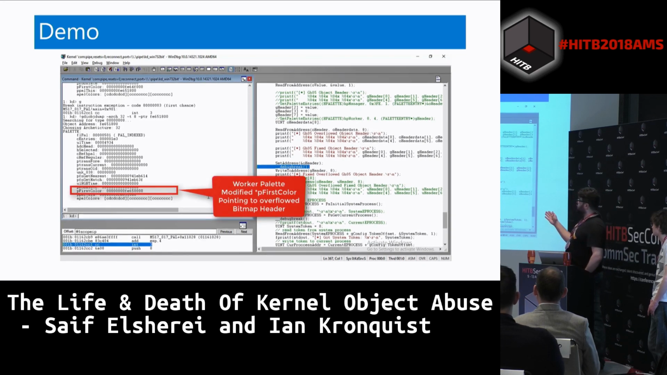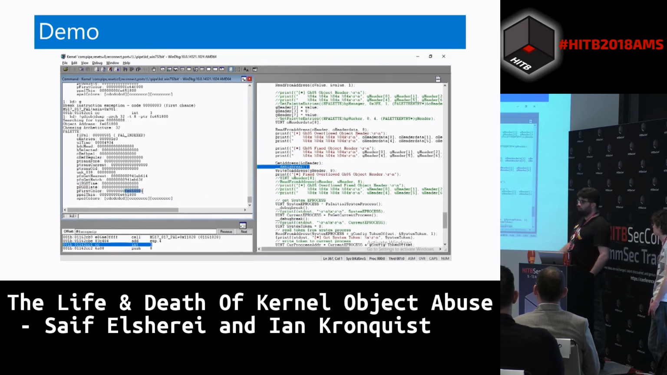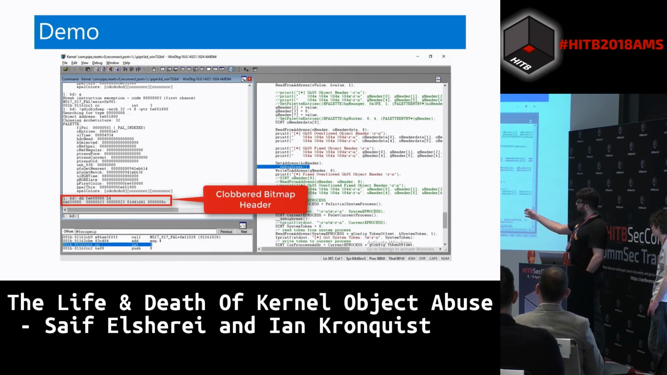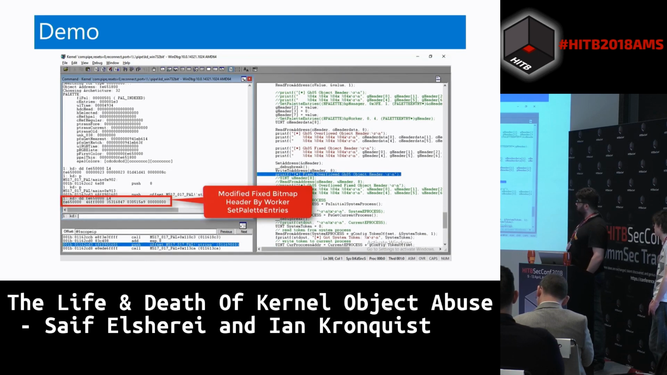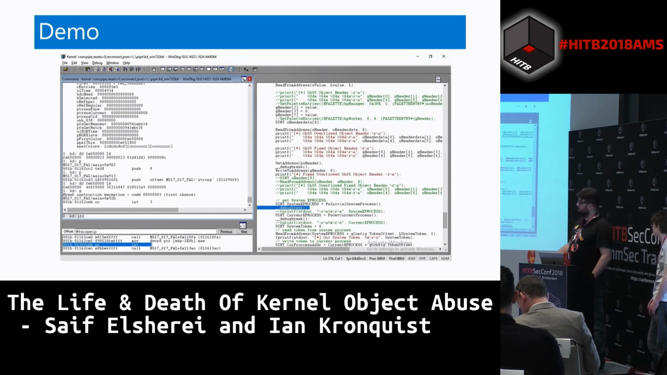So now you see I already modified the pFirstColor to point to the overflowed bitmap header. I will show you now the overflowed bitmap header data. So this is how the data looks like in an overflowed palette. And after I called write to address, you can see I successfully modified the palette memory in the kernel.